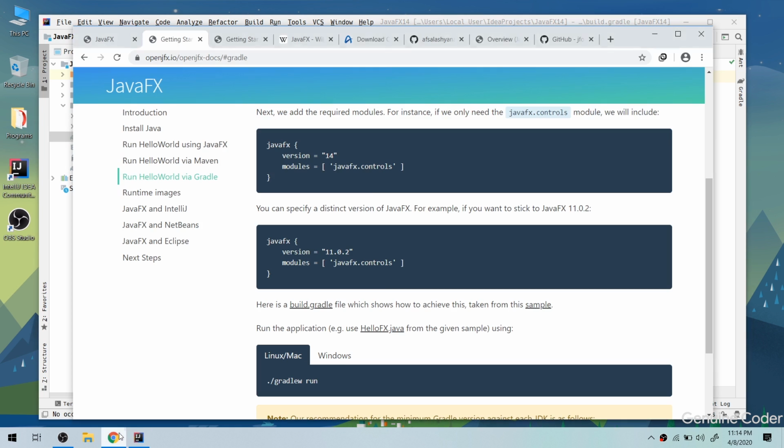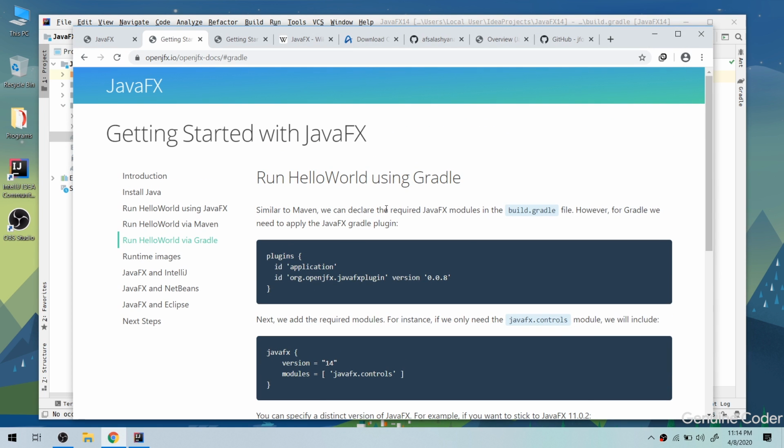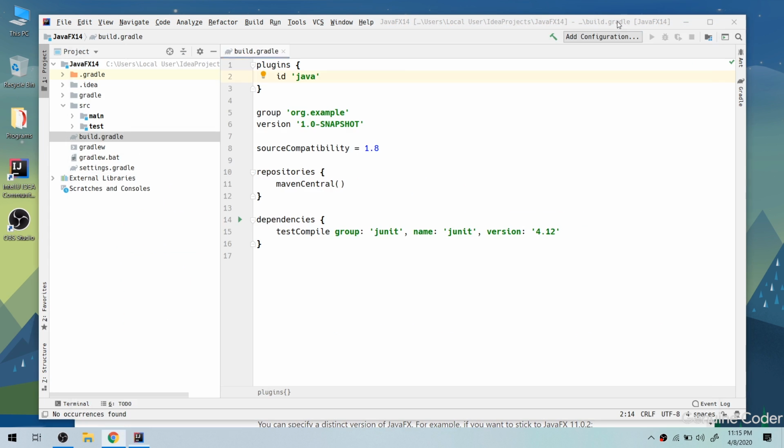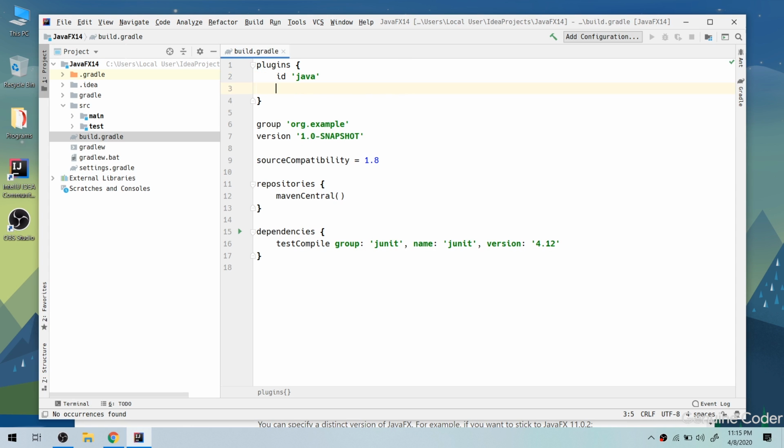What we have to do right now is to add these extra entries. The first thing that we have to add is this one. This will add the JavaFX as a plugin to the system, to the Gradle system. So let me copy and paste that entry here.